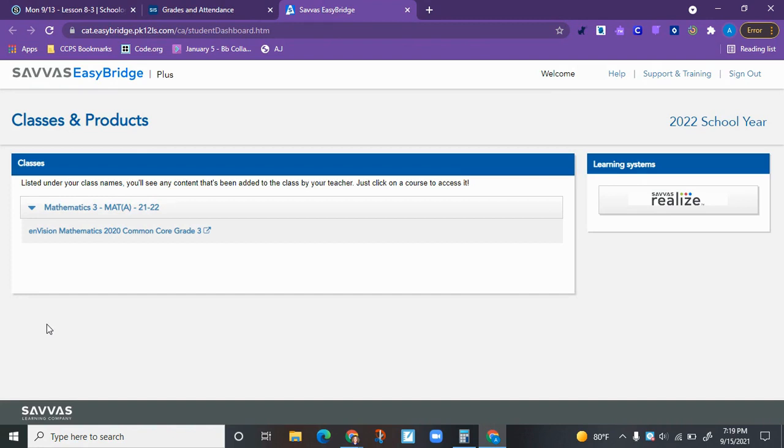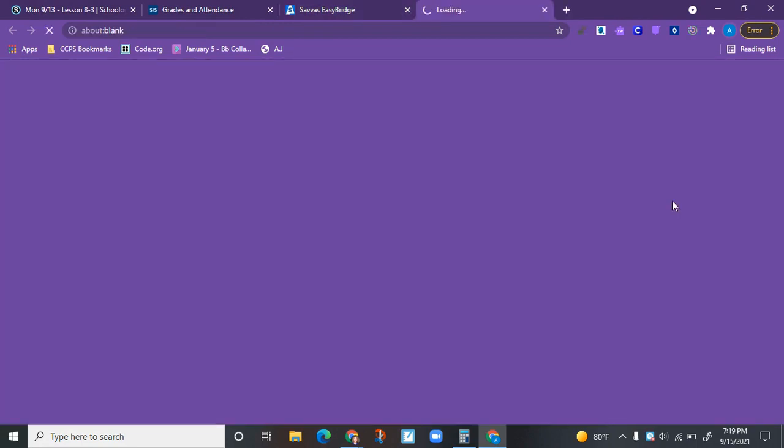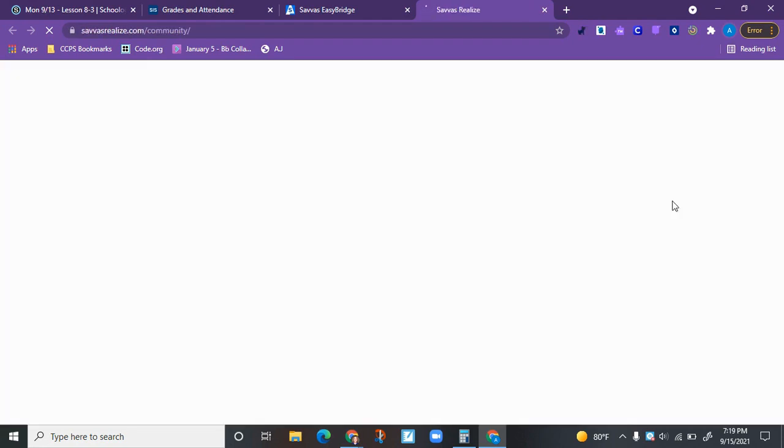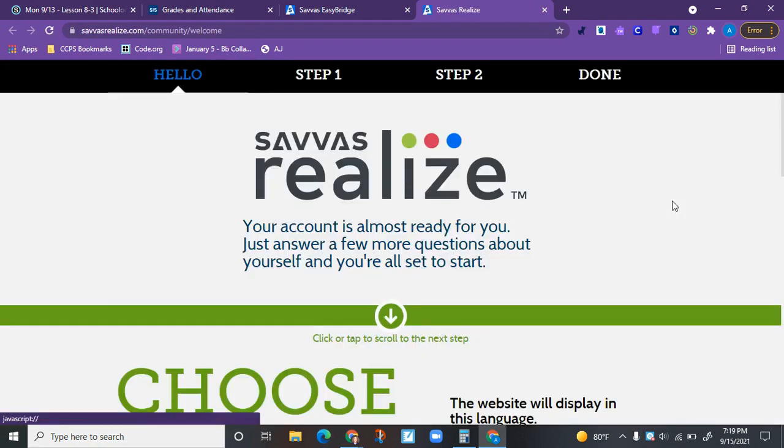Okay, once you come into enVision, it's going to bring you to a page that looks like this, where it says classes and products. Come over to the right side where you see Savvas Realize. Click on that, and it's going to take you into your math program. So I'm using a 3rd grade example. You're going to see what a 3rd grader would see when they first access enVision.